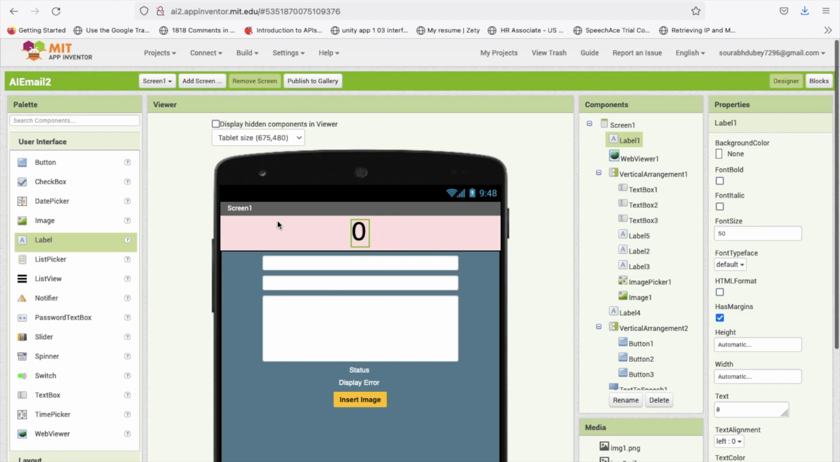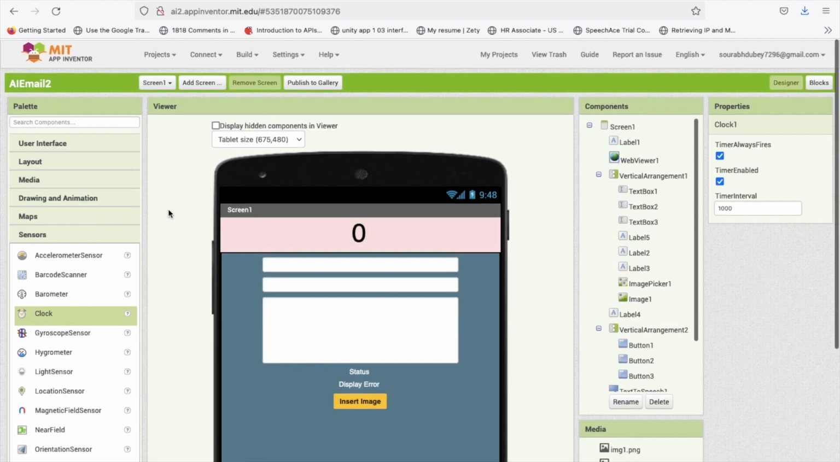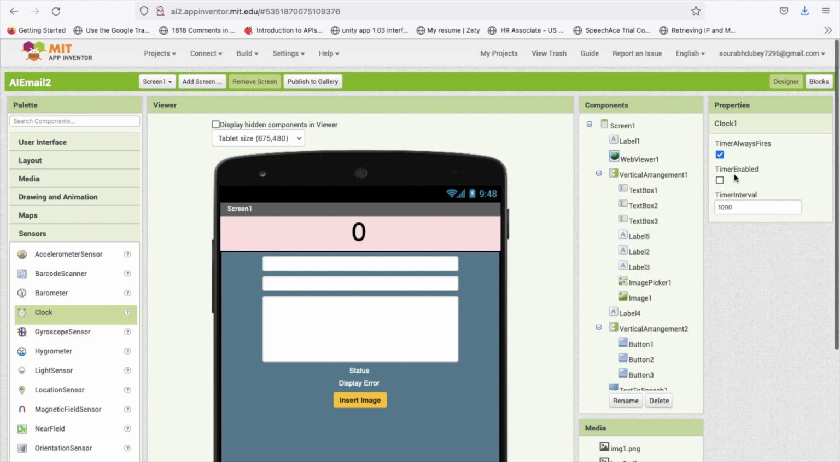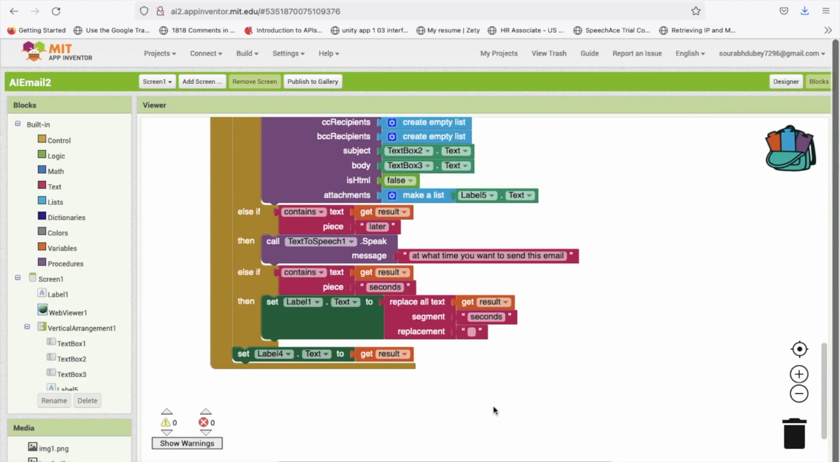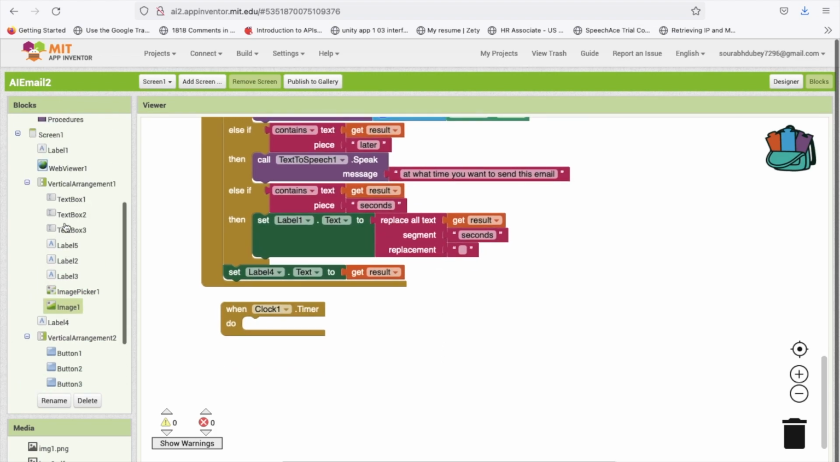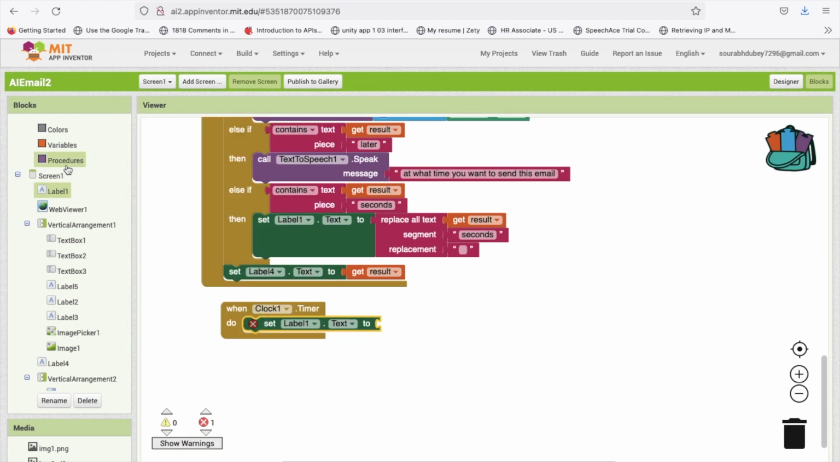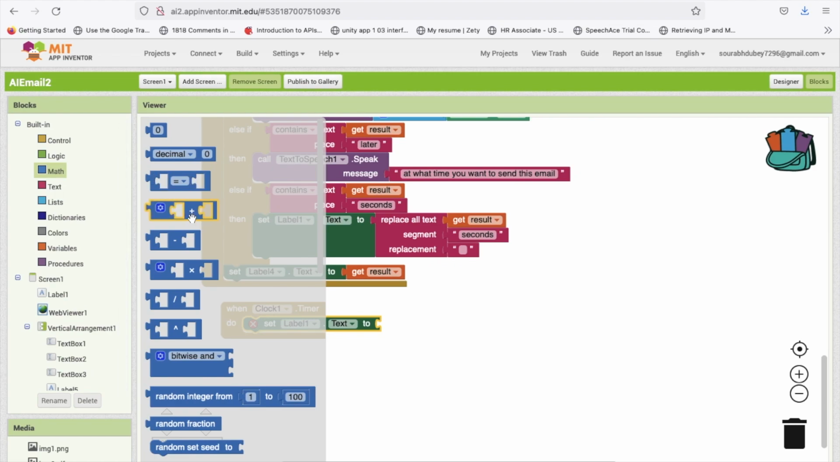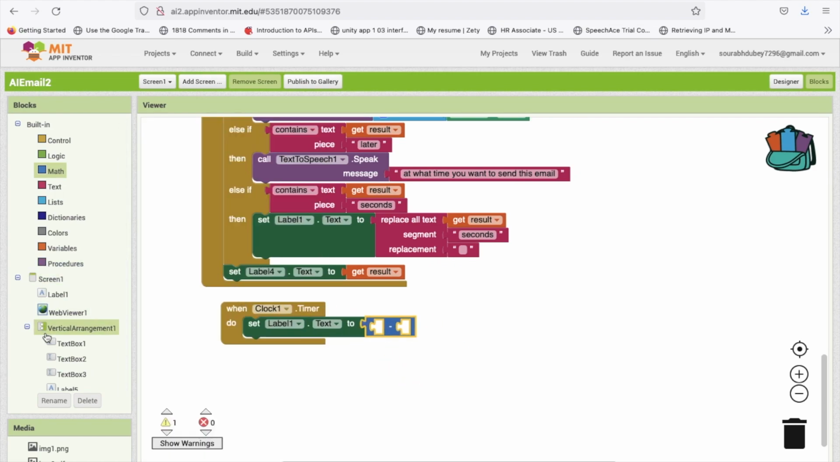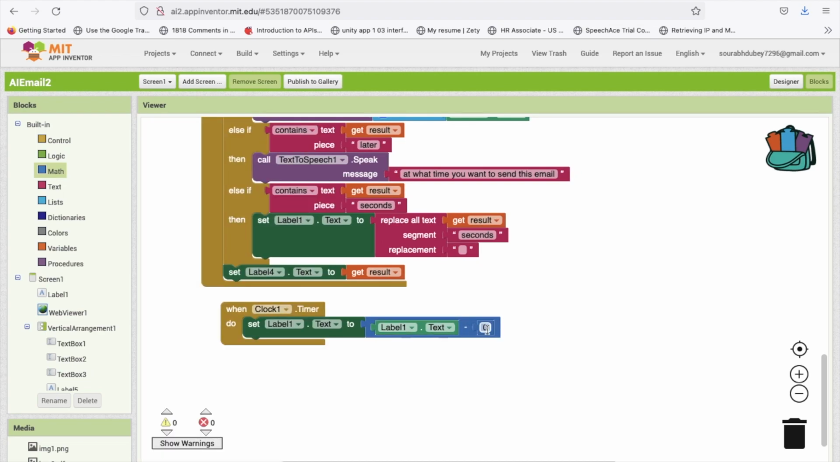So how can we do that? We have to use a timer for that. So you will see the sensor, go to the clock, drag and drop this. Make sure this is disabled for the initial. Disable this. Go to the blocks and you'll find your component Clock and Timer, and here we just need to use Label1.Text. So set Label1.Text with the subtract value of the current value of Label1.Text. The current value is, suppose, 50, and we're going to subtract one from this value like this.